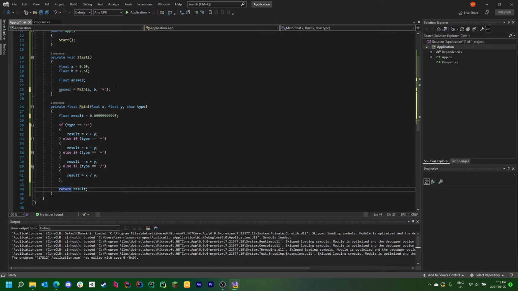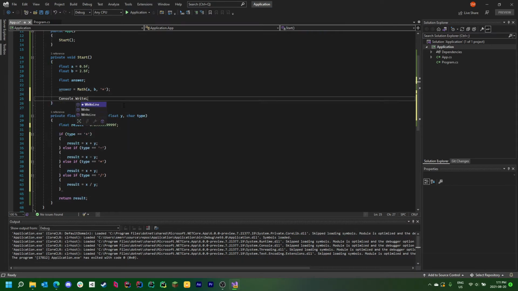In fact, all we should get is 0.5 passed in through A, 2.5 passed in through B, the plus sign passed in for the type. So for x, we will have 0.5, y, we will have 2.5, and type, we will have plus. We'll say if type is plus, result is equal to x plus y, 0.5 plus 2.5. It will skip past all the rest of this because this one was true, and it will return the result to answer. So let's go ahead and make sure that works by just typing console.writeLine answer, just like that, and run the program.